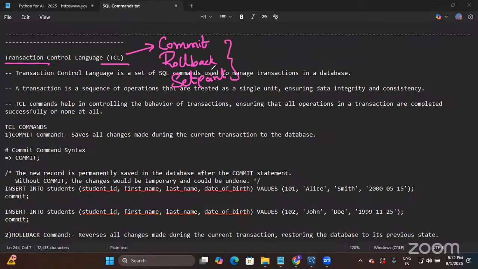Three different commands under TCL are commit, rollback, and savepoint. We'll understand all these three commands, guys. First of all, understand what is the purpose of TCL. They help us to manage the transactions in the database.